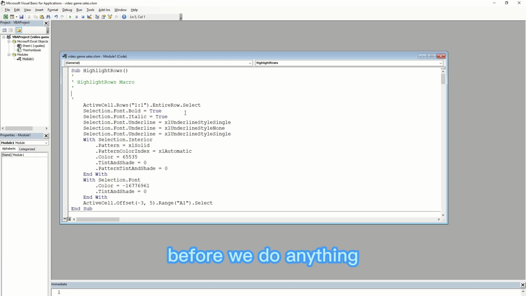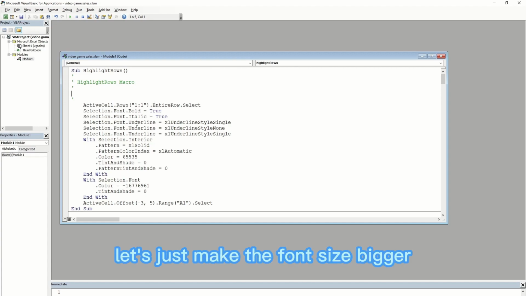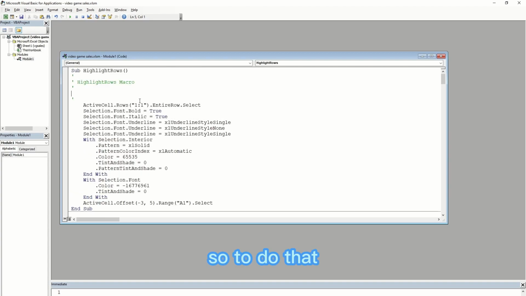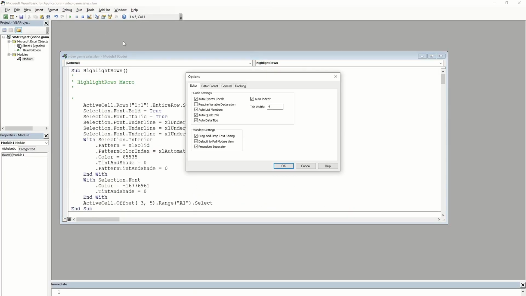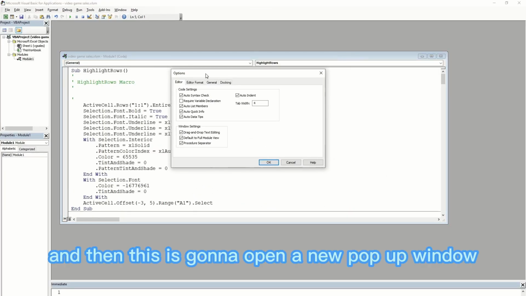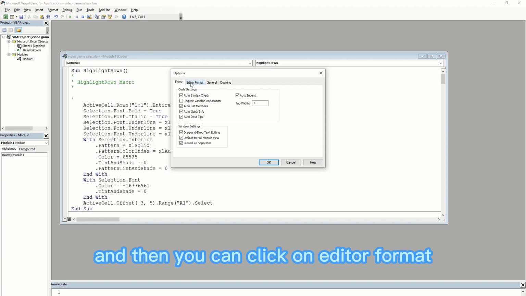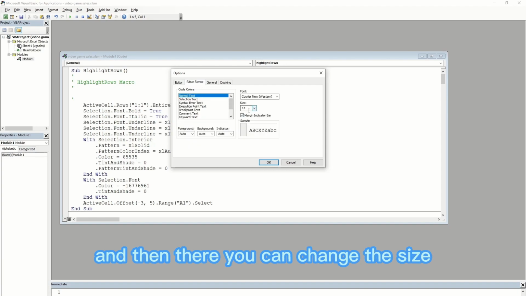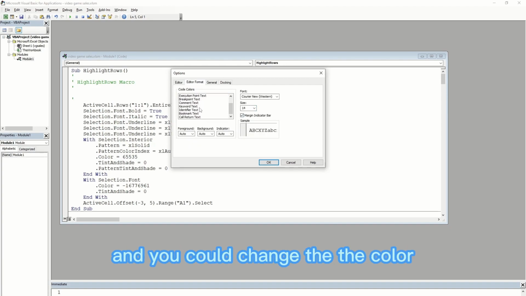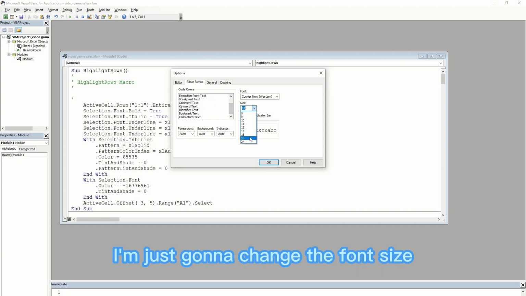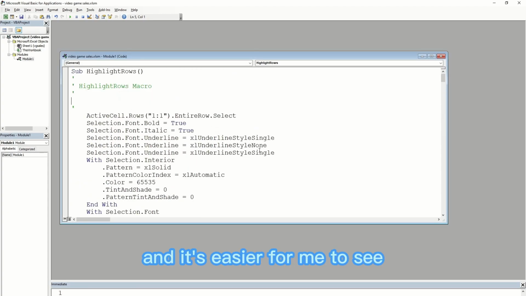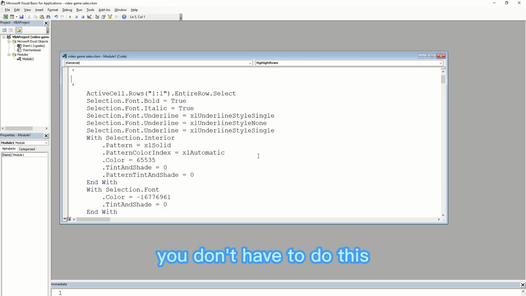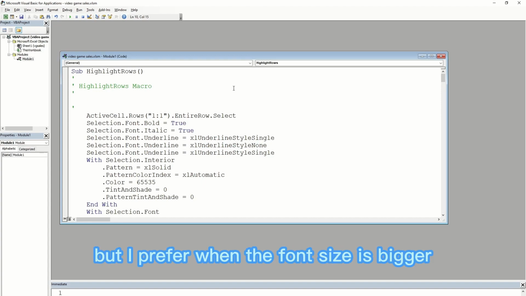But anyways, before we do anything, let's just make the font size bigger. So to do that, go to Tools and then go to Options, and this is going to open a new pop-up window, and then you can click on Editor Format, and there you could change the size and you could change the color. I'm just going to change the font size, make it font size 18, and now it's nice and big and it's easier for me to see. You don't have to do this, but I prefer it when the font size is bigger.